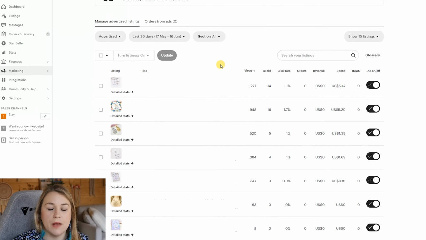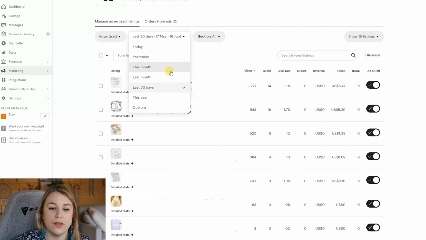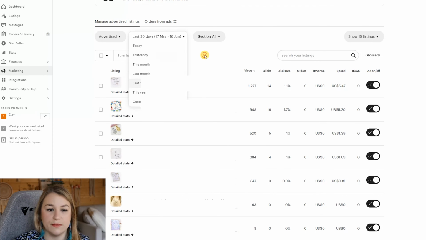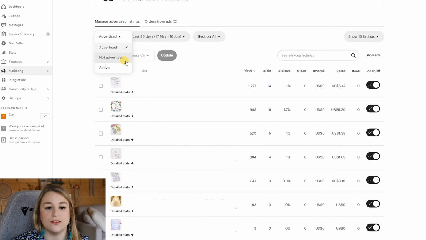As you can see here, I would recommend checking at least once a week, once you've turned them on. And what I would do is I would turn them on, let them run for 2 weeks, and then come back in here. Although if you can't resist having a sneaky look, then that's fine. But what you will see is you will see a table like this. And again, don't forget that you can toggle this for today, yesterday, this month. You can do advertise, not advertise.